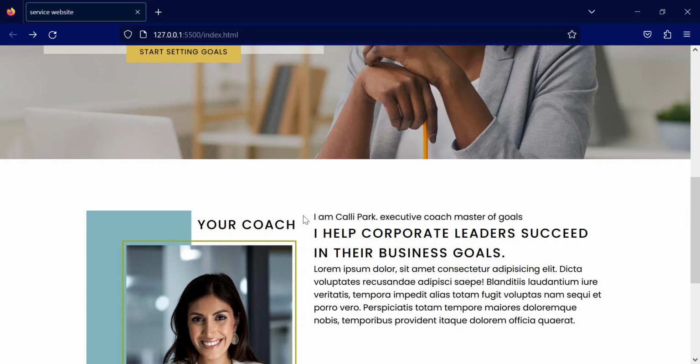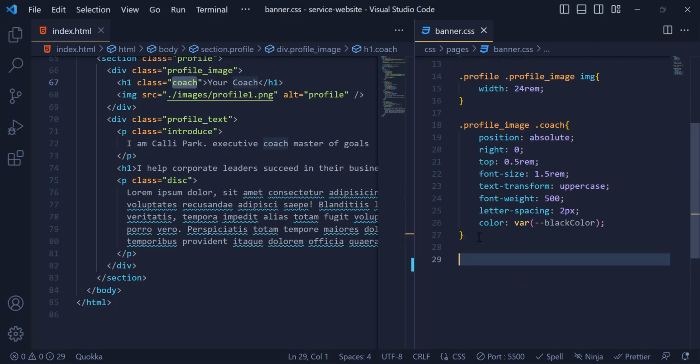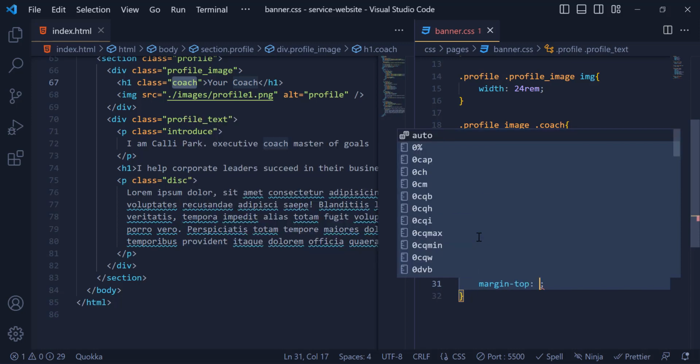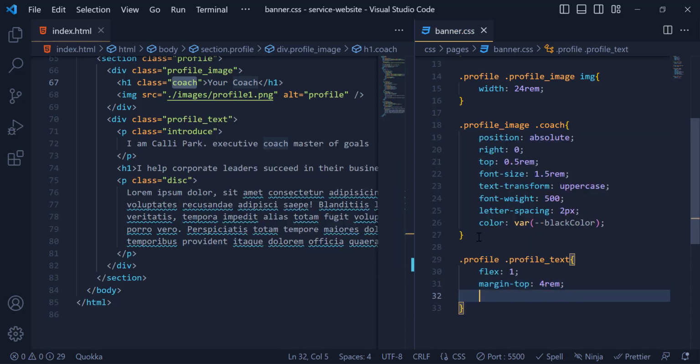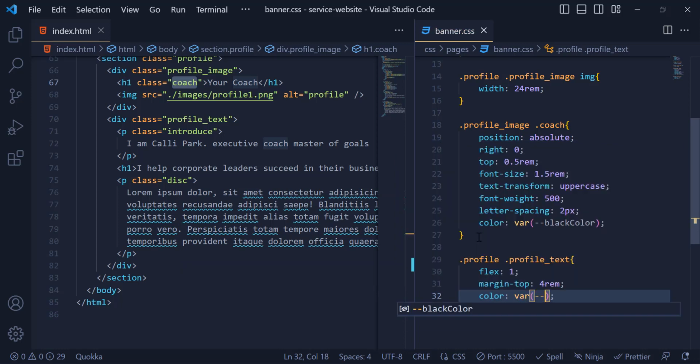Now let's style this text. I just come down and target this profile text. We are gonna give it a flex one again. Margin top is going to be 4 rem and a color of this black color.